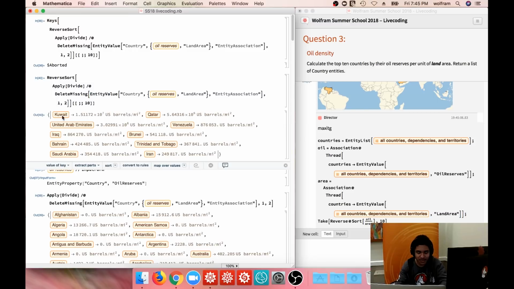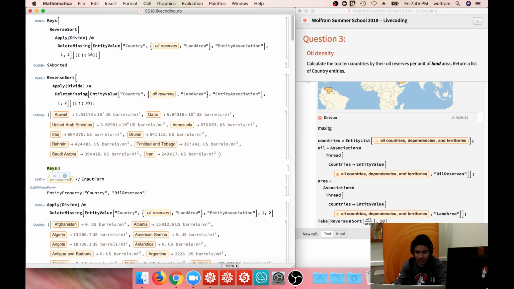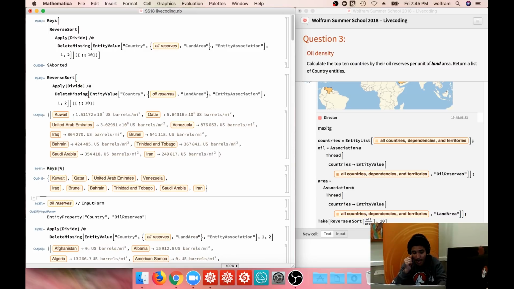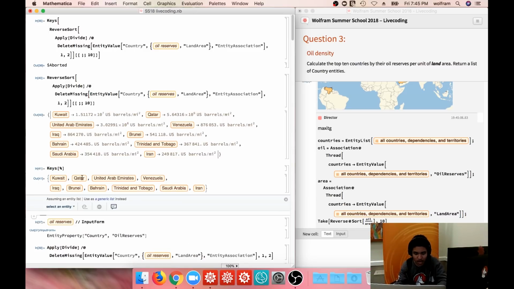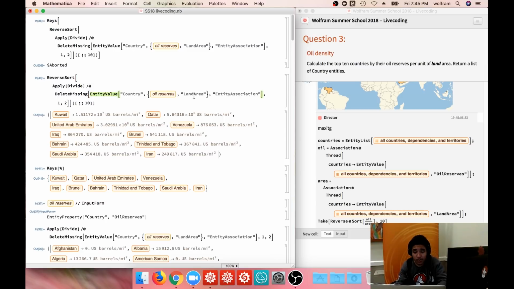but okay, there. So you can see the top 10 here, and then if I do keys on this, that will return just the keys, so the country entities. You can see Kuwait, Qatar, United Arab Emirates, Venezuela, etc. And you notice the person who wrote this solution is using the land area property. That's correct, because it asks for land area.